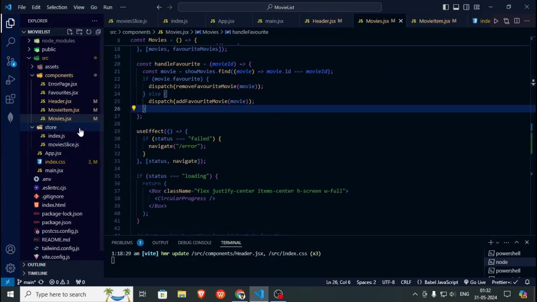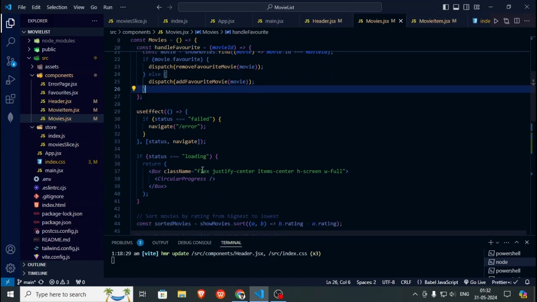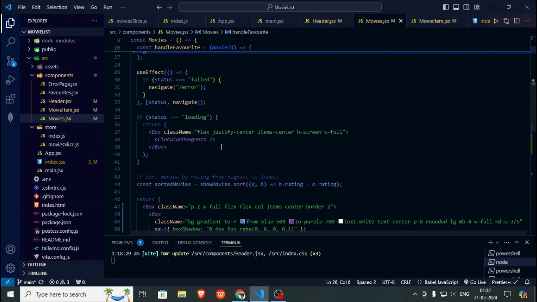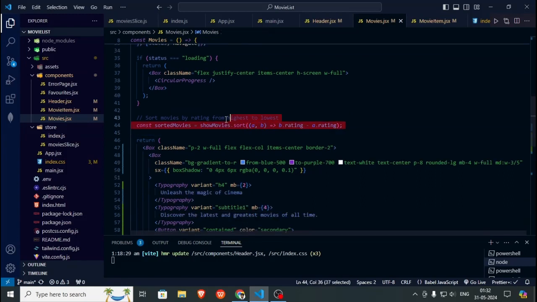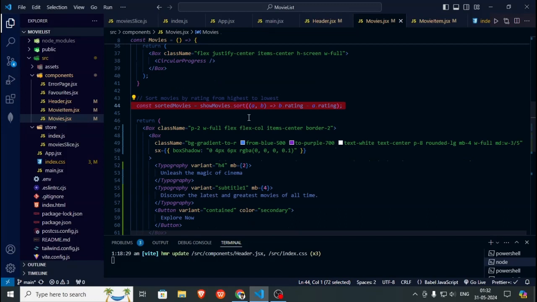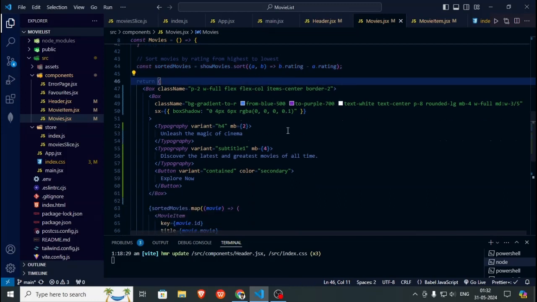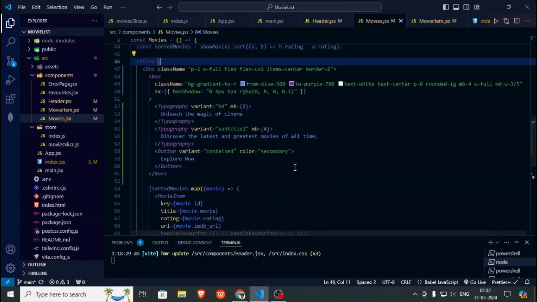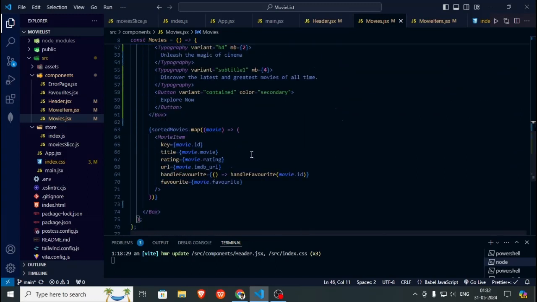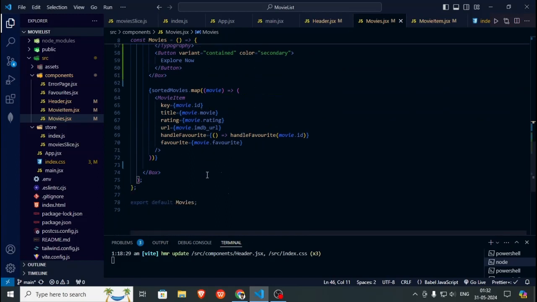Now if the status is failed, navigate to the error page if the promise is not fulfilled. There is an error component I have created. Now if the status is loading, then a circular progress, a loading spinner, you will be able to see. Movies are sorted before showing, from highest rating to lowest. This is the movie item.